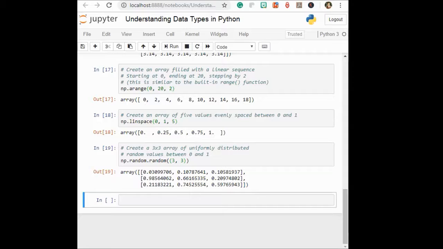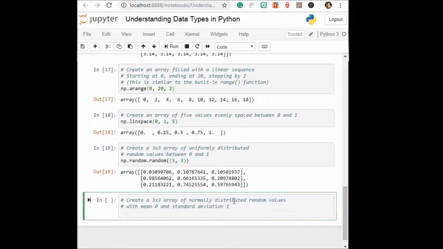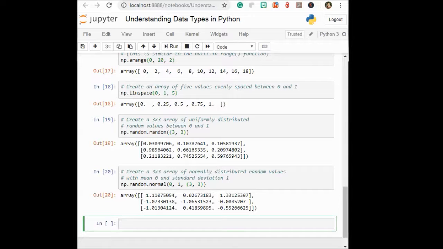Okay, so create a 3 by 3 array of normally distributed random values with mean 0 and standard deviation 1. np.random.normal, which is 0, comma 1. Here we have put a 3 by 3 matrix, array shown here. So here are some random numbers again, but with the mean 0 and standard deviation 1.